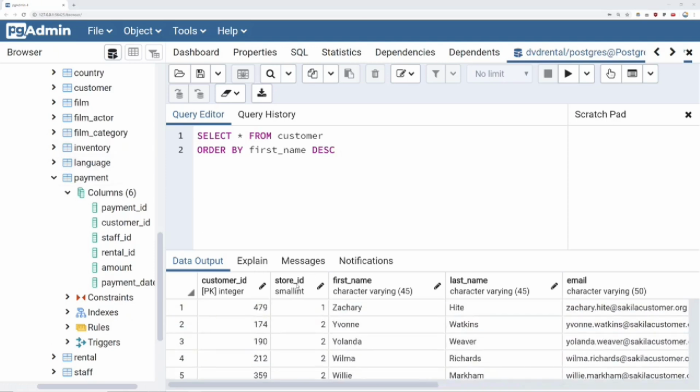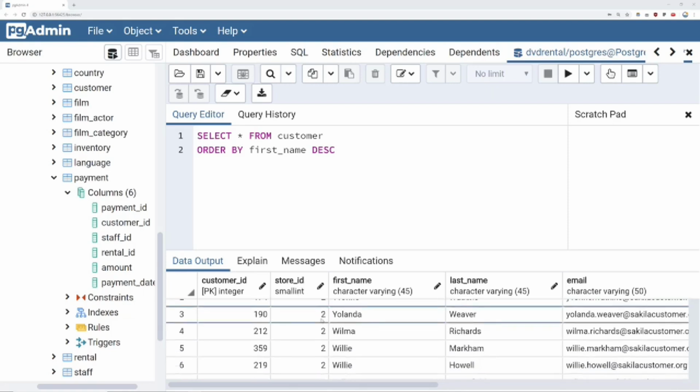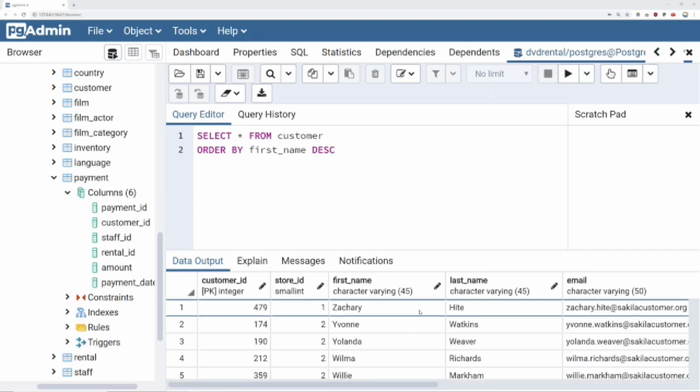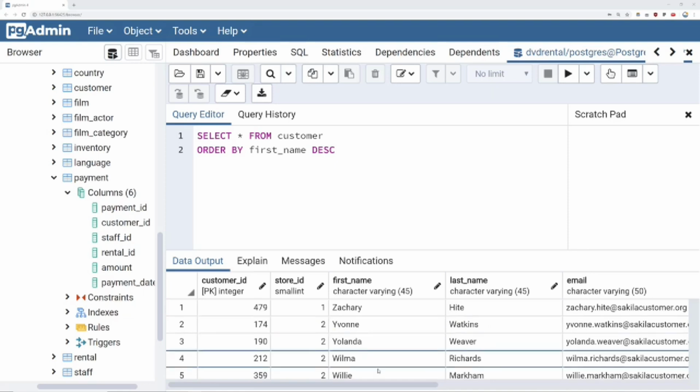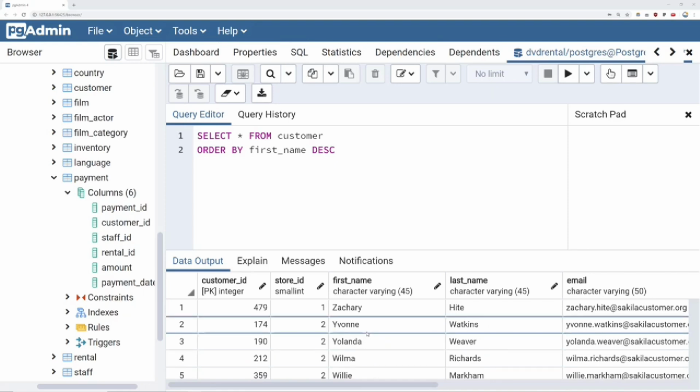Now notice here that we have different store IDs and we also have duplicate store IDs. So we have store ID 1, store ID 2, and each store ID shows up multiple times. So we have multiple entries for store ID, which basically means that this particular customer, let's say Zachary Height, goes to store ID number 1. And this second customer, Yvonne Watkins, goes to store ID number 2. So there's Yolanda, Wilma, etc. What we could do is first order by the store ID to get all the results per store and then organize it by first name.